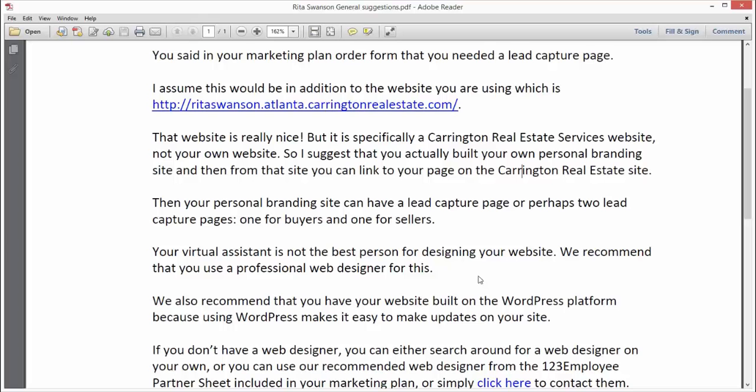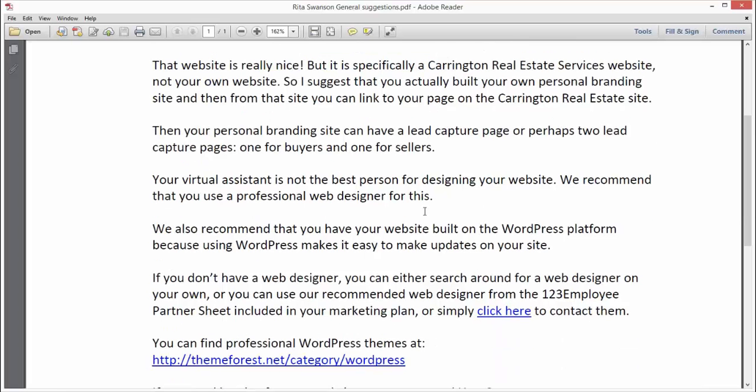Then your personal branding site can have a lead capture page or perhaps two lead capture pages, one for buyers and one for sellers. Your virtual assistant is not the best person for designing your website. We recommend that you use a professional web designer for this. We also recommend that you have your website built on the WordPress platform because using WordPress makes it easy to make updates on your site.